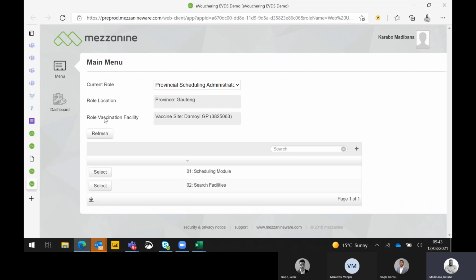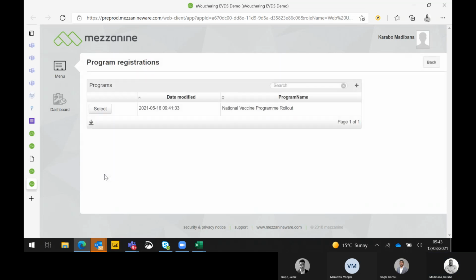At which point you'll have an option here to select the module or the scheduling module that you'll be working from. So then we're going to proceed to click on select on scheduling module. And then we're going to click the program that we're working from. It should be the National Vaccine Program Rollout. So we're going to click select on that.